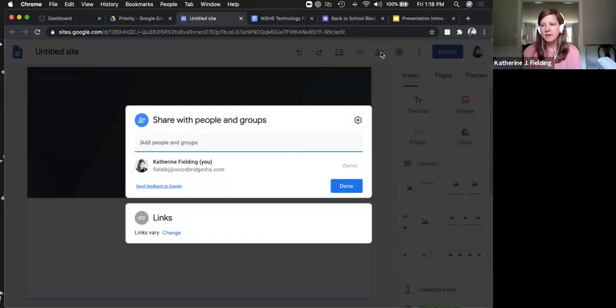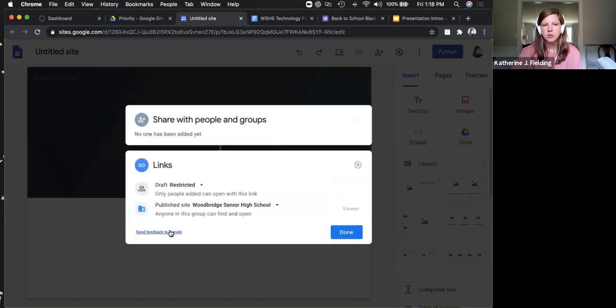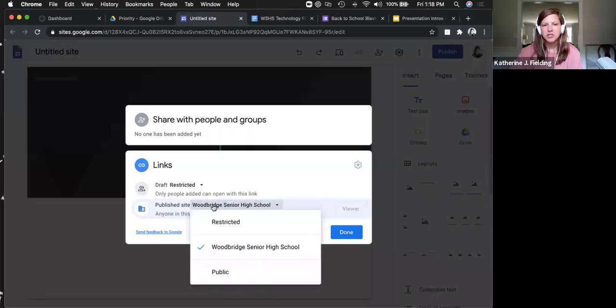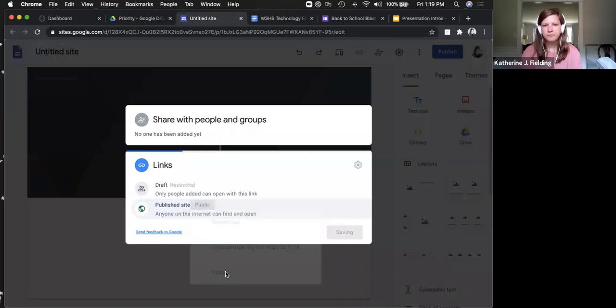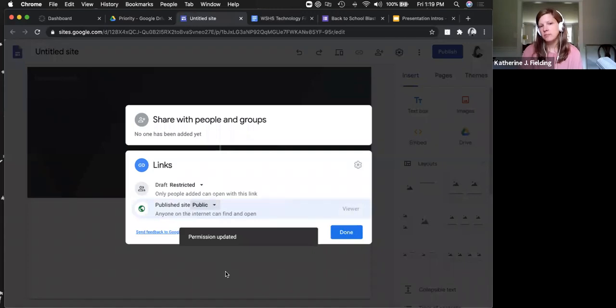So if you want to make that class website, but you don't want it out in the whole world, you would just make the sharing just to our school's domain. So you can see this site would just be published to the school's domain. Someone would have to log in with their Woodbridge address to view it. If I wanted it to be the world, I would just change this to public. That would be useful, especially if you're sharing information with parents.